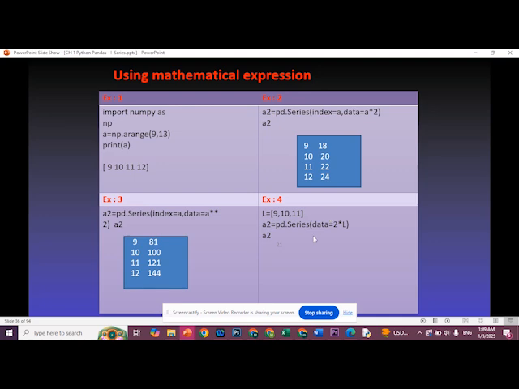And what will be the values of the series A2? It is 9, 10, 11, 9, 10, 11. And what about the index? 0, 1, 2, 3, 4, 5. Because we haven't passed an index here. Right. If we pass the index, then the number of index entries must be the same as the number of values in 2 star L. This is how we create a series by passing mathematical expressions.